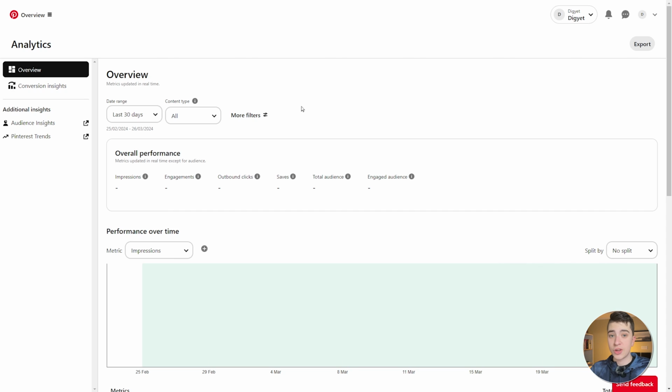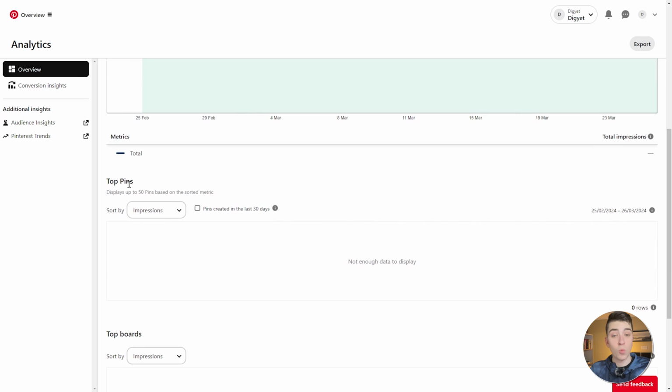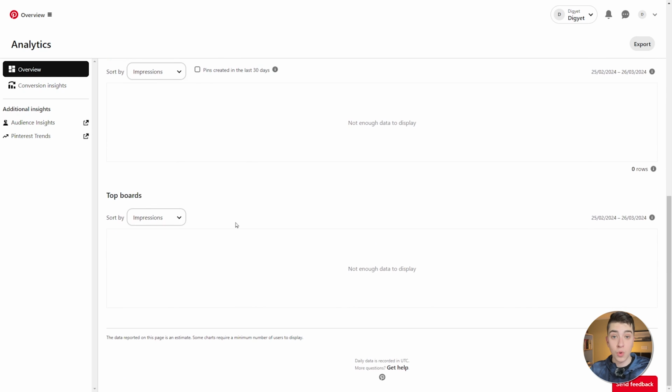Pinterest analytics are also very good at delivering us an overview of all of our Pinterest ads, things like the performance over time, what our top pins are, what our top boards are, etc. And it gives it a really clear and concise way to visualize all the most important information about all of your ads across all of your campaigns. And just like that, it's that simple.